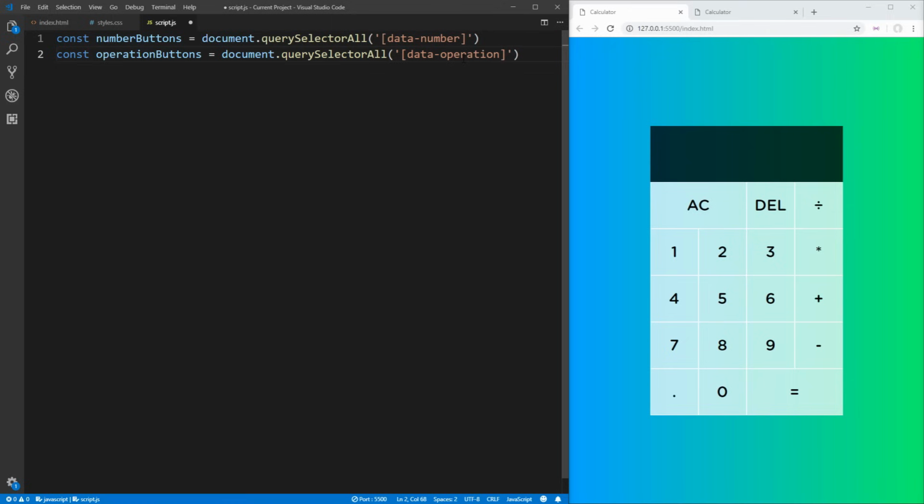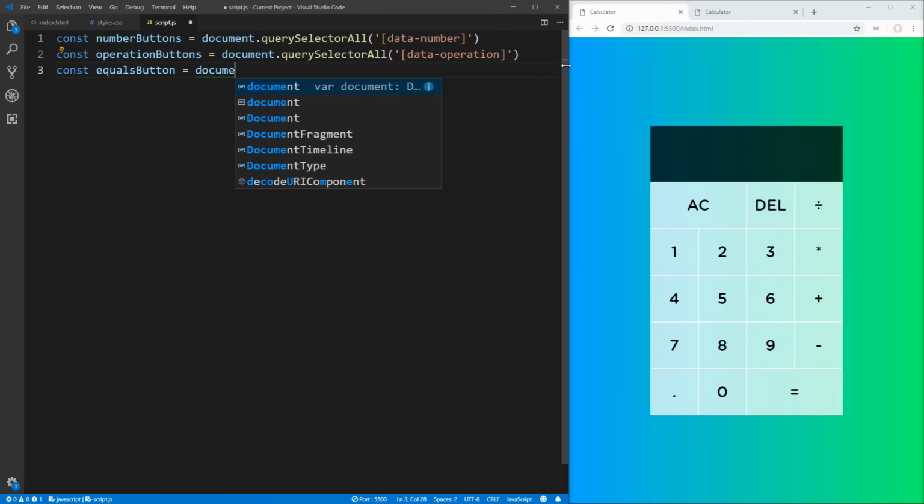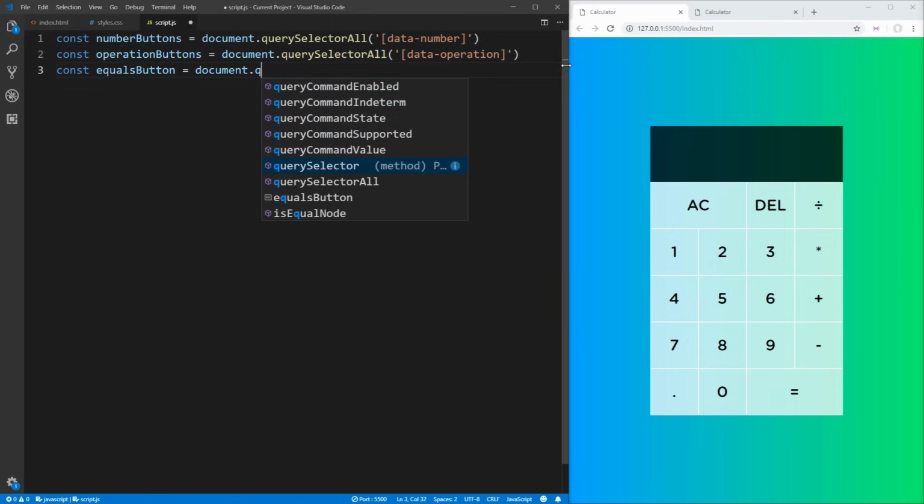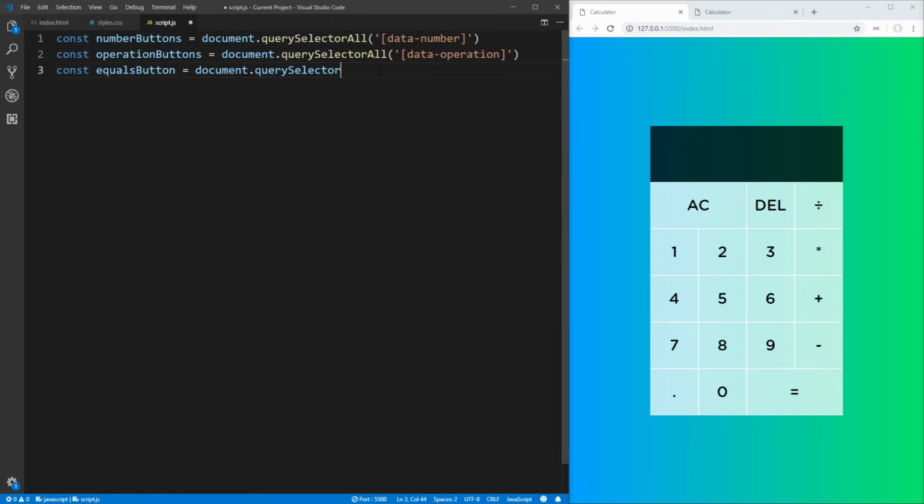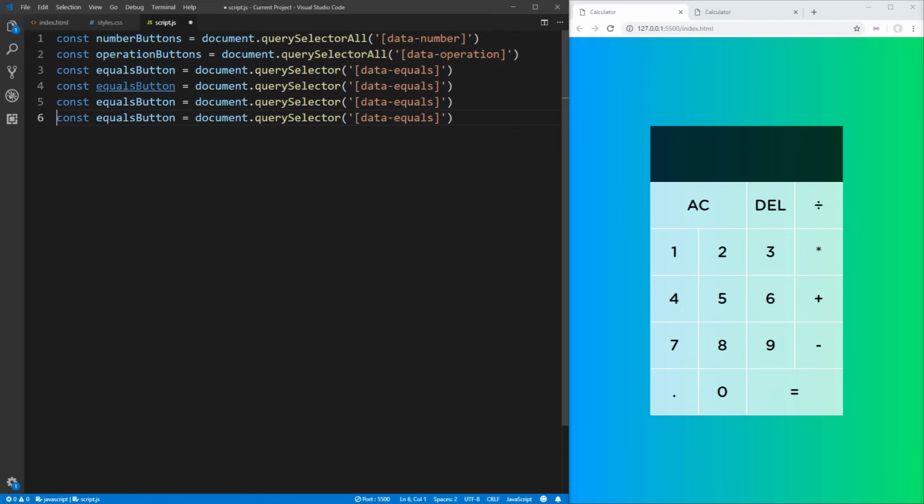And of course, we want to get our smaller buttons as well. So we can go down here and we can say we want to get our equals button. This is just going to be a single button. So instead of doing document.querySelectorAll, we're going to use just querySelector, which will get a single element for us instead of multiple. Again, we can say data-equals, close off that square bracket. And we want to do this a bunch of other times. We want to do it for the delete button that we have. We want to do it for the all clear button.